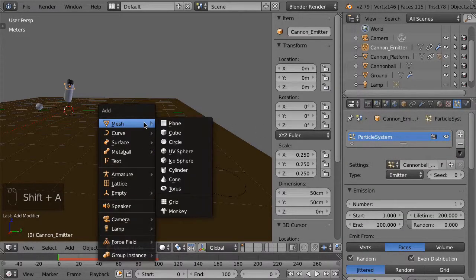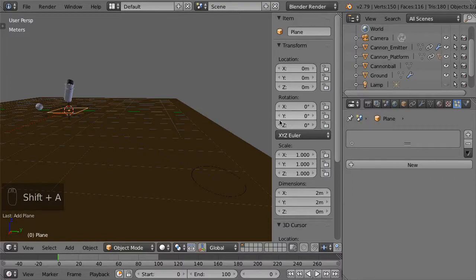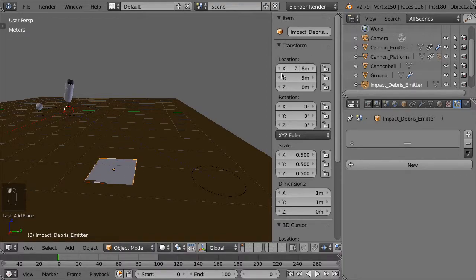Create a plane object and scale it a bit larger than the cannonball diameter. 1 meter wide is good. Name it Impact Debris Emitter. Then move it away from the cannon and raise it up slightly above the ground plane by 0.1.